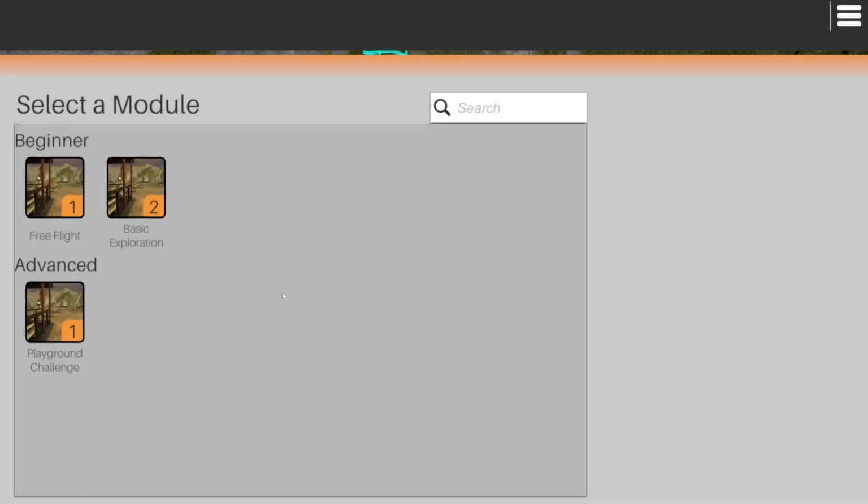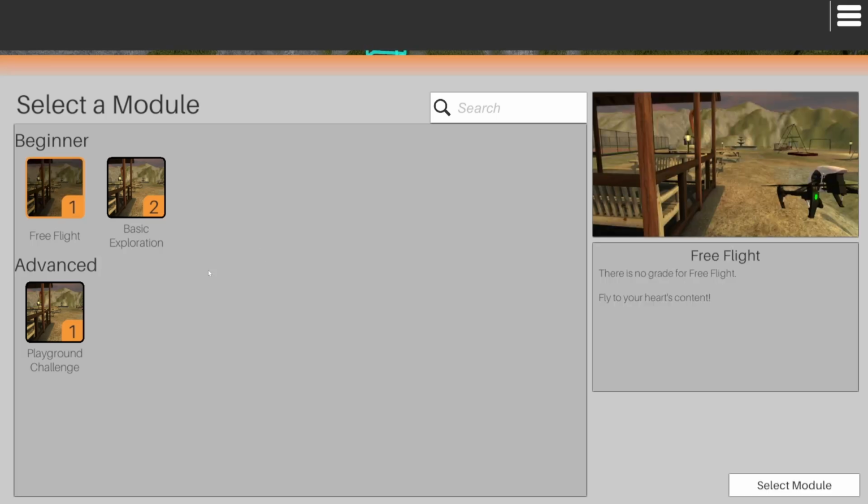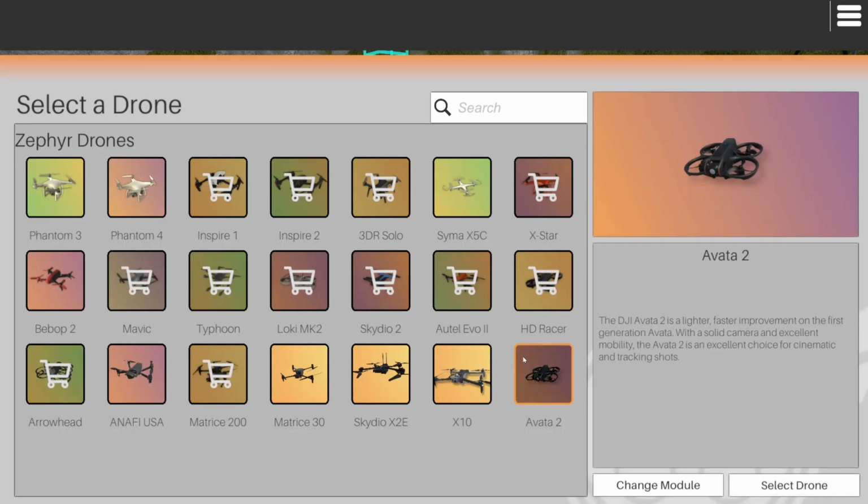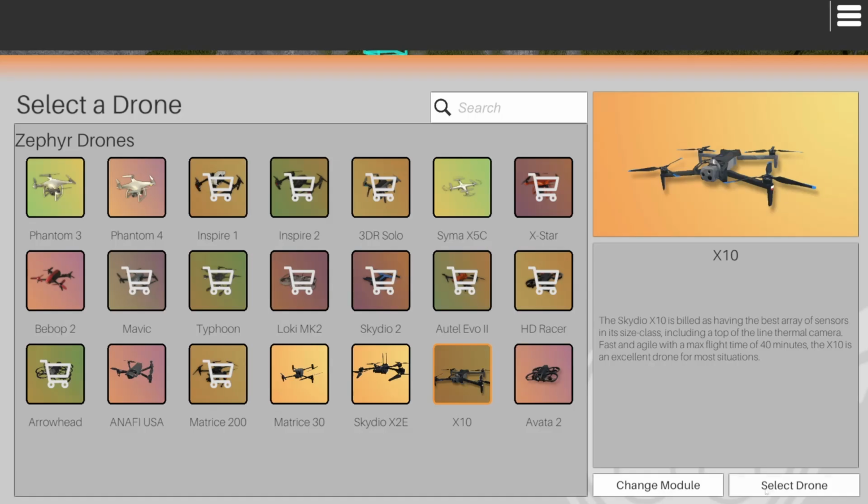Every single scenario will have a couple different modules that can take you from free flight, just flying around the scenario, to actual training outcomes, like exploring the scenario. It can also be challenges, fun challenges to test your skills as a pilot. After you've selected the proper scenario, click Select Module, and then you can see all the drones you have available to yourself. Much like scenarios, shopping carts will be on any of the drones not available to you, but you can choose to select whichever drone you would like to fly, select drone, and now you're in.